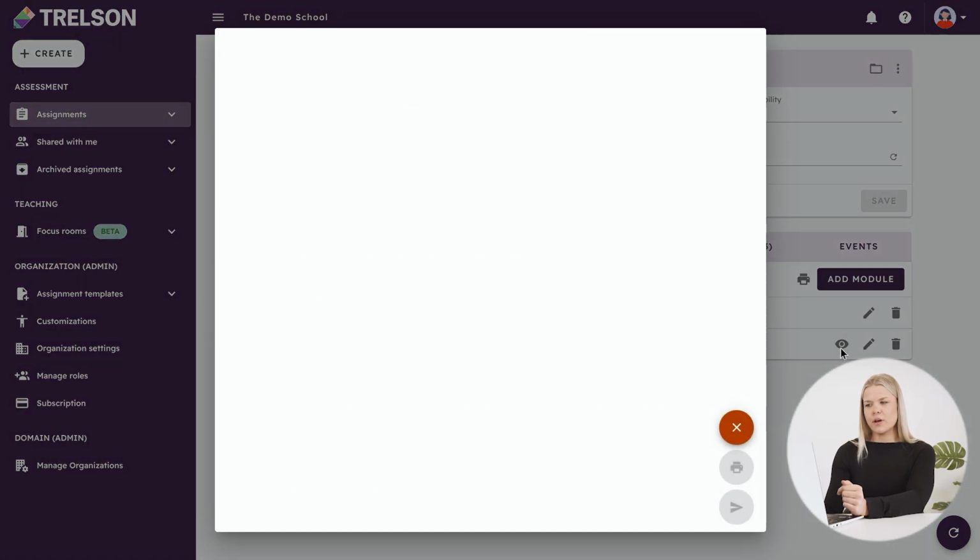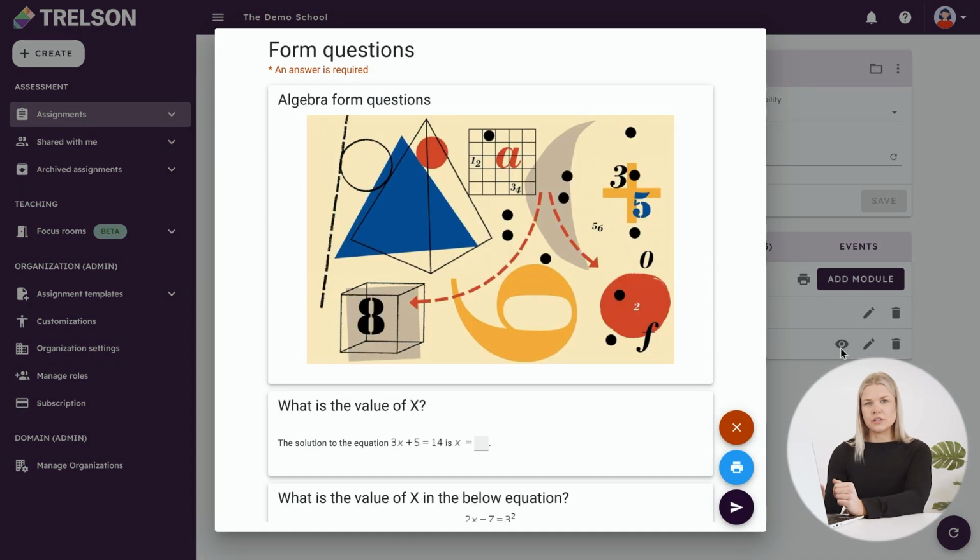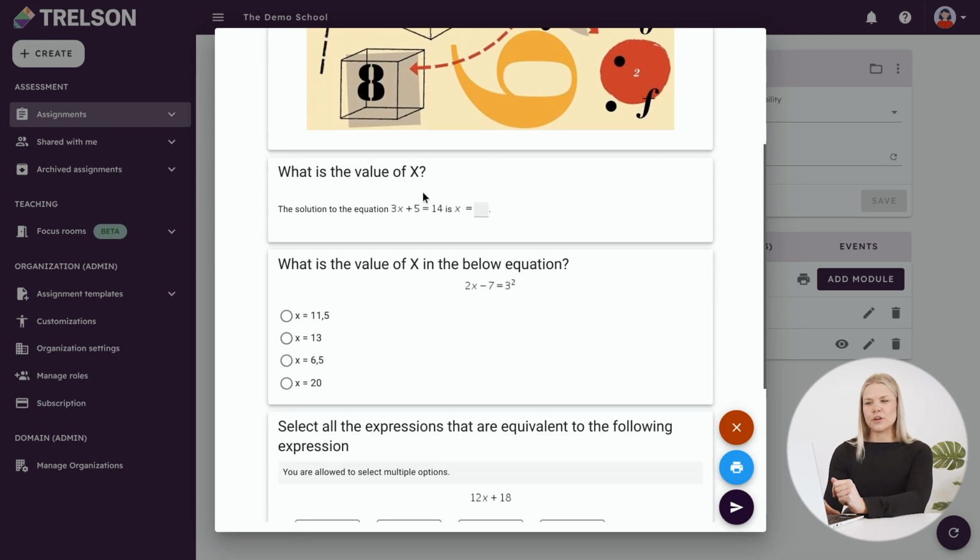I will show you a preview that you can use as a teacher once you've created the form. Here, we start off with an image, just setting the mood for this algebra form questions. And then we head over to the question, what is the value of x? And here the students have to input the value of x. I happen to know that it's 3, so let's just input that.